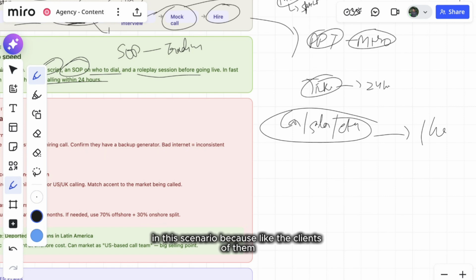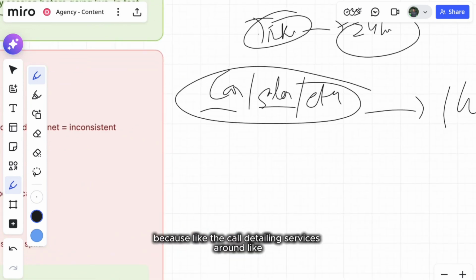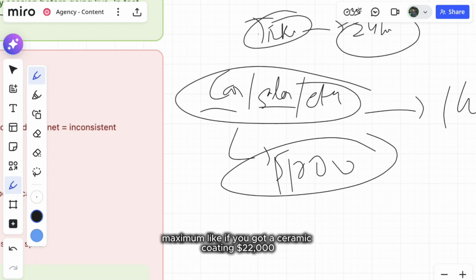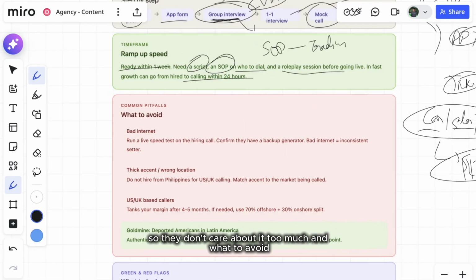Because those clients already know they're going to buy something costing them a good amount of money, so they know the stuff. But in this situation, they just forget, because car detailing services max out around, if you get ceramic coating, $2,000, so they don't care about it too much.